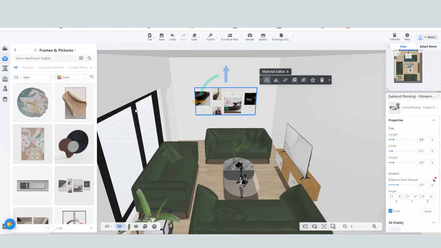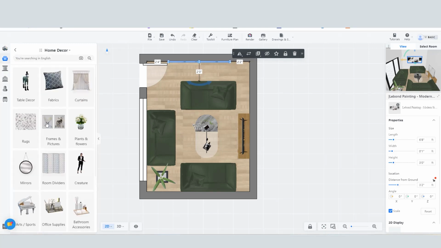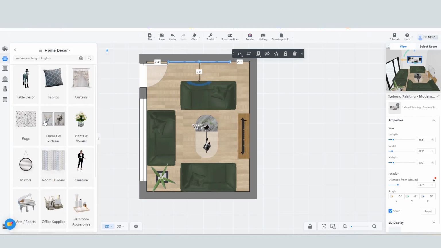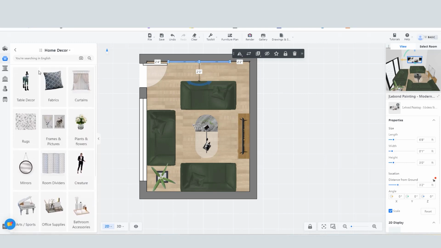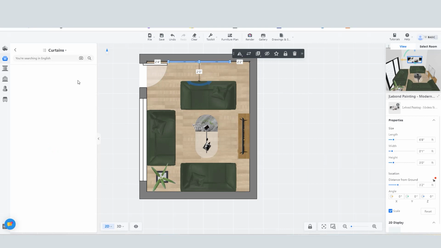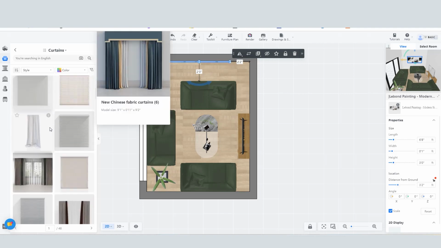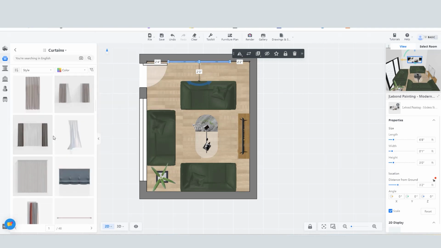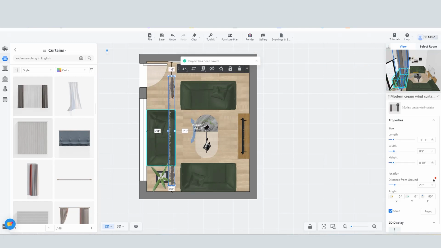Now I want to put a curtain. Go to floor again, and you can click on this. Now I want to put a curtain. Where is the curtain? There is the curtain. Now I want to put a curtain. Click on curtains. You can see there are lots of options of curtains. Now I select this. Click.